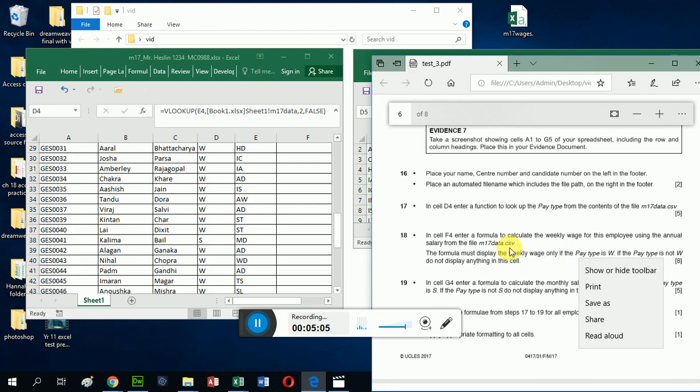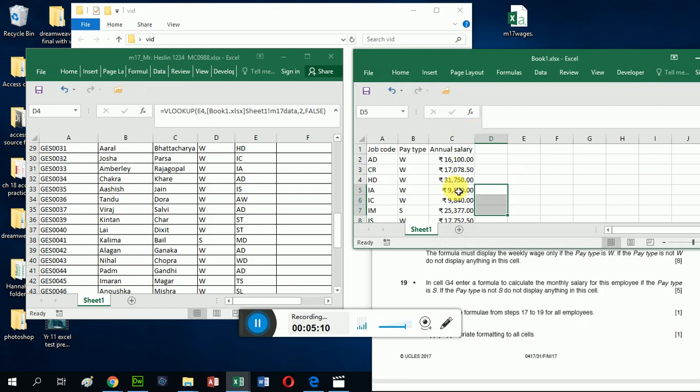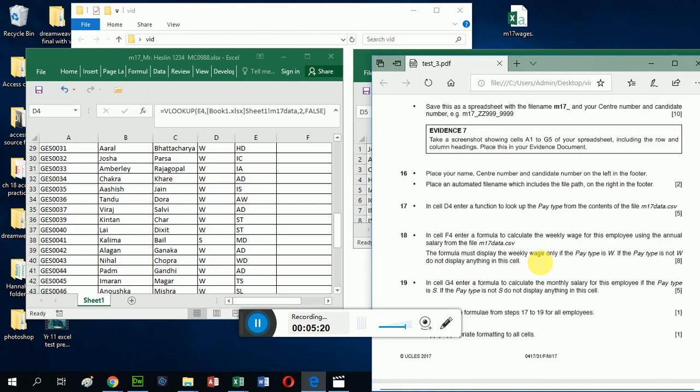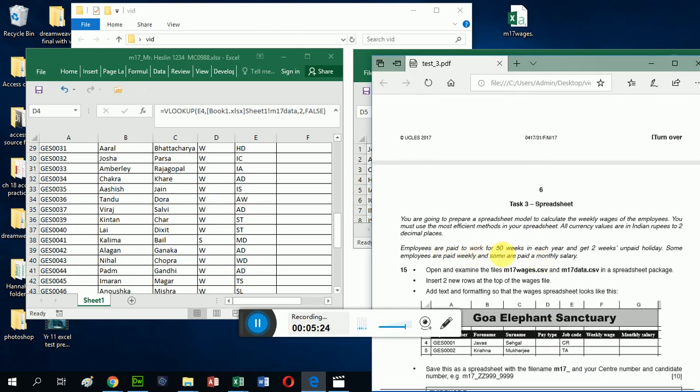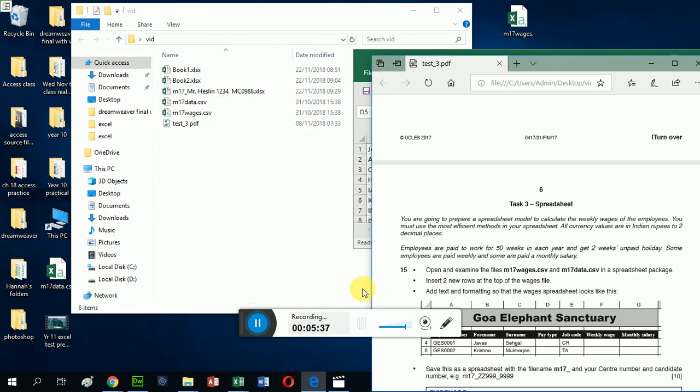So I need to do a couple of things. I want to do the weekly wage. All right. Well, in this, they give me my annual salary. Okay. So whatever I'm dealing with here, I want to divide my annual salary by 52 because that's the weekly wage. But don't forget, up here it says employees are paid to work for 50 weeks. So I'm going to divide that by 50. All right. I'm just going to do the code to save time on this video, and then I will explain to you guys what I did with this code once I hit record again.